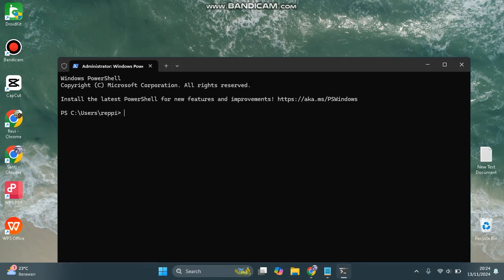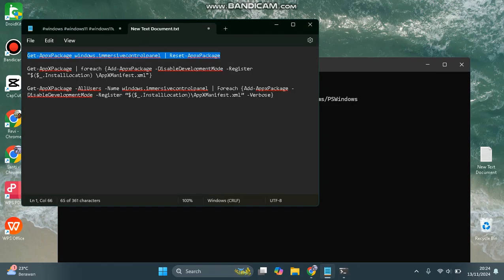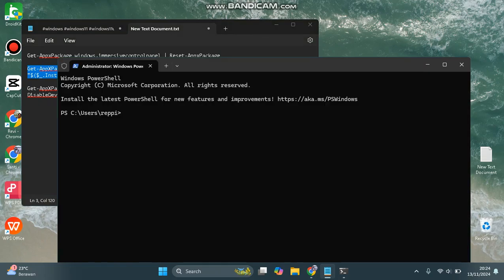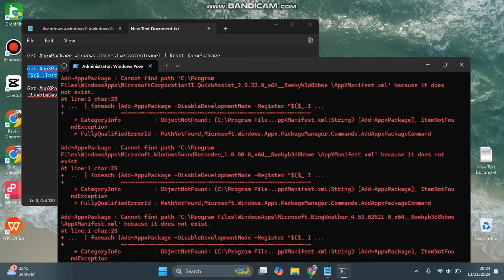And now on this Windows PowerShell, you just need to copy this new code, the second one in here. If you're using Windows 11, you can copy the second one; if you're using Windows 10, copy the third one. So I'm going to copy the second one and paste it in here and then hit enter. And after this, this will show up.